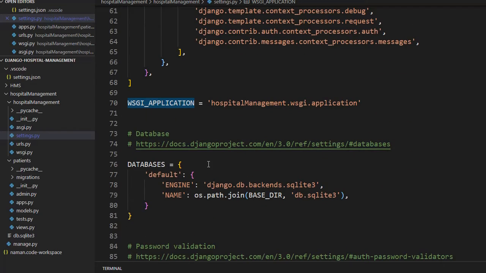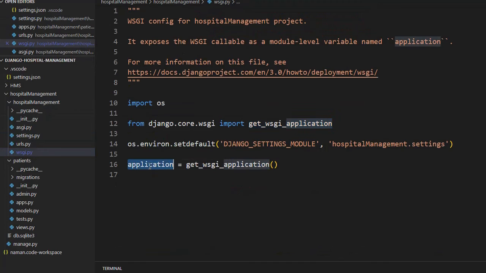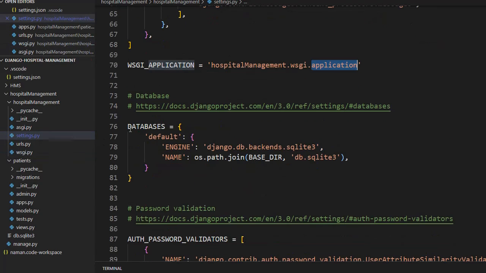So what is WSGI application? It contains the full path which runserver will be using. As you know, the runserver command is used to run our application. Likewise, you can see the WSGI application path mentioned is hospital_management.wsgi.application. When I go to this path, hospital_management, WSGI and then application, it is the get_wsgi_application. So it will get your application which is being called from runserver. Got it? Then we move on to database.